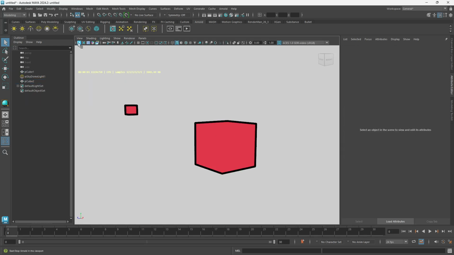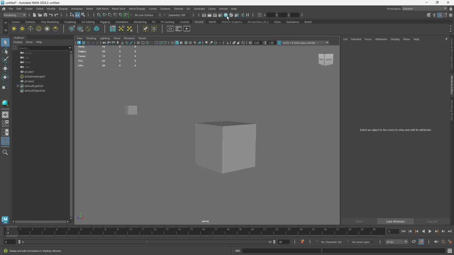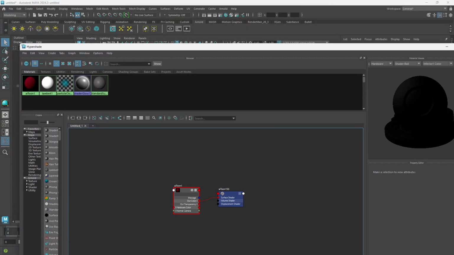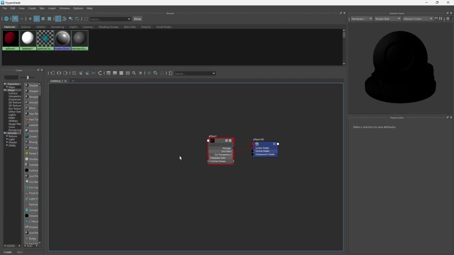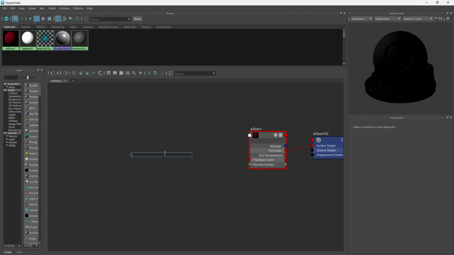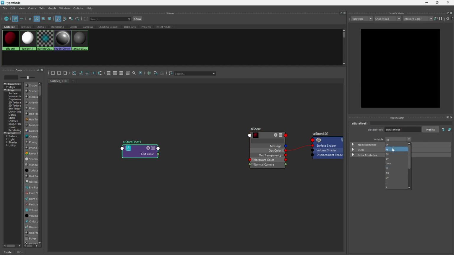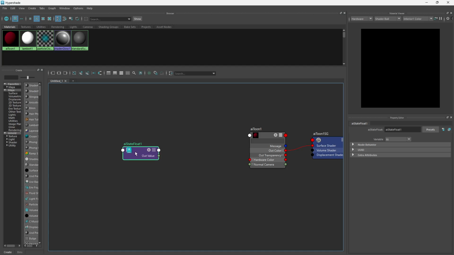We don't want that. So in order to remedy this, let's open up the Hypershade editor by clicking this button up here. And in the Hypershade editor, you can click tab to add a node. So the first node we want is called the state float node, and we want to set this variable value to RL. This will get the distance from the shading point to our camera.